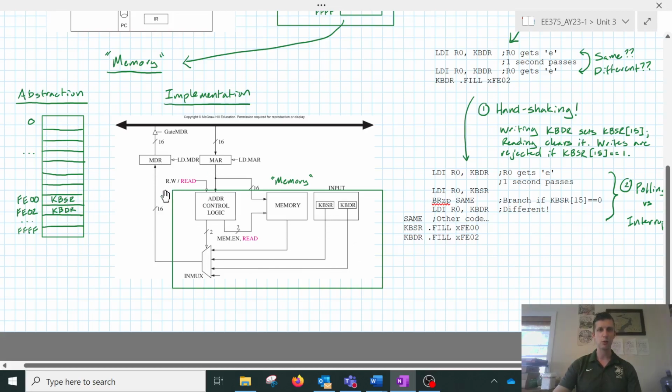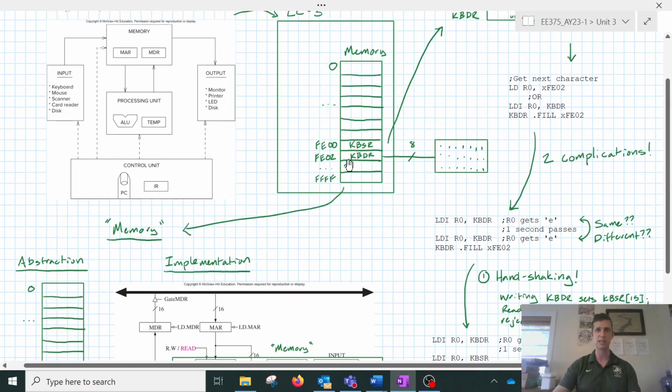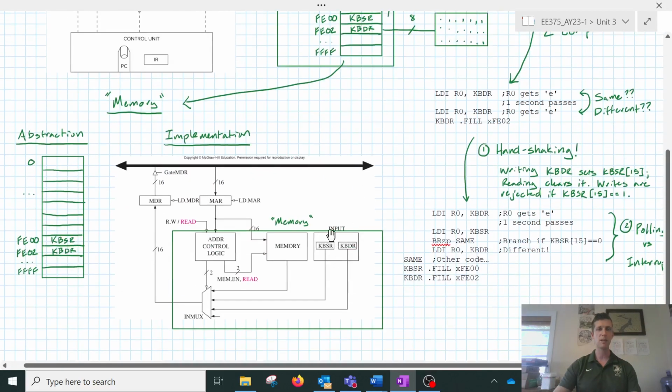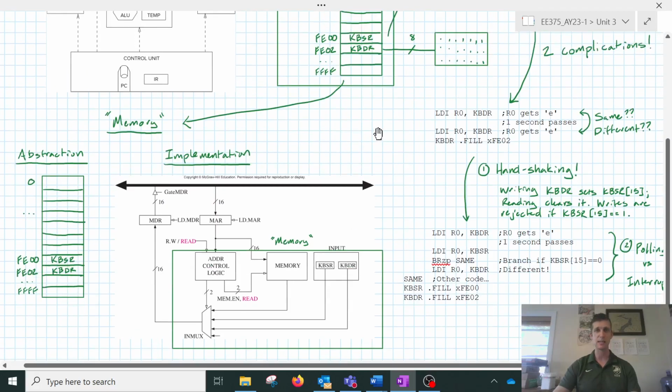And if you look at everything in this green box together, it looks like this abstraction over here. I can just read and write from any memory address from 0 to FFFF, and if it's FE00 or FE02, I get the status register and the data register. So I can put everything in this green box as a nice abstract conceptualization as one big block of memory, even though part of it is allowing me to access the input device.